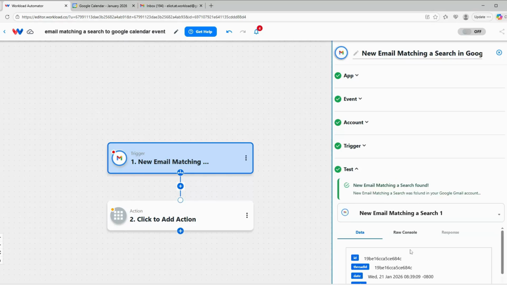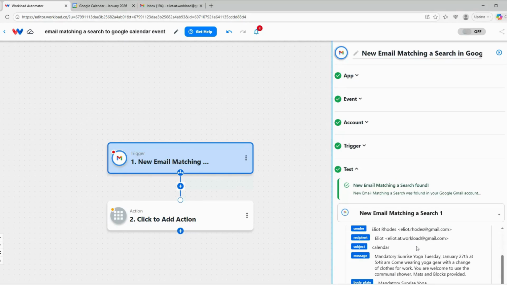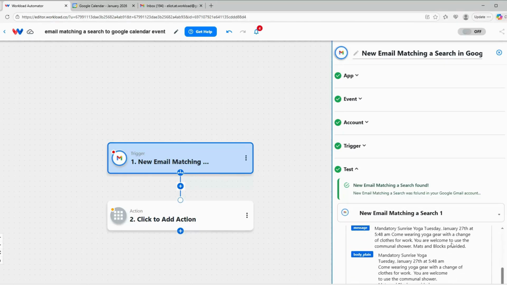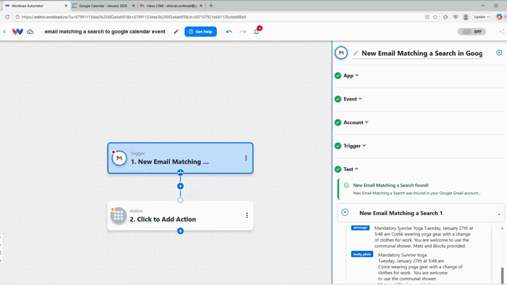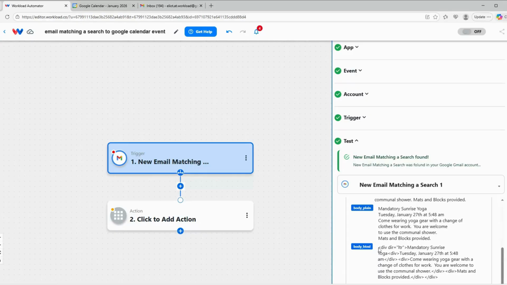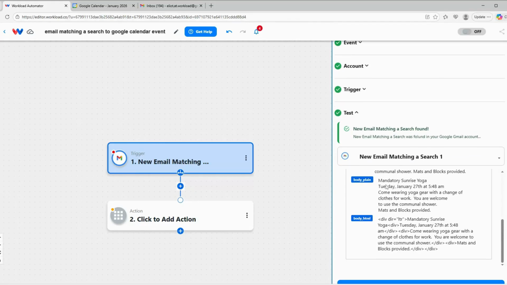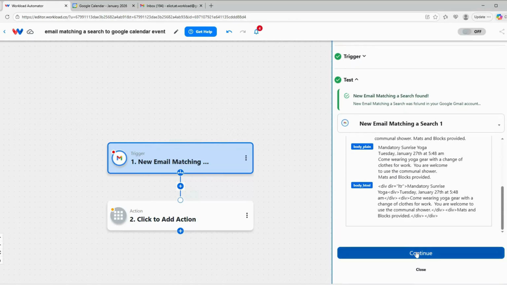So we'll test that action, and we have an email matching that search with the subject of calendar, and it's about this mandatory sunrise yoga event. We'll use the details of this email in order to make our calendar event. But in order to make this work more easily, I'm going to break down the body of this email into some different categories. So I'm going to click continue.